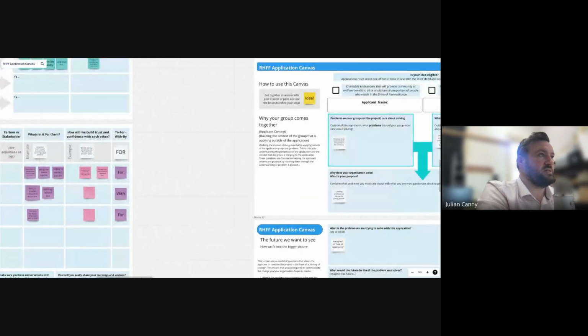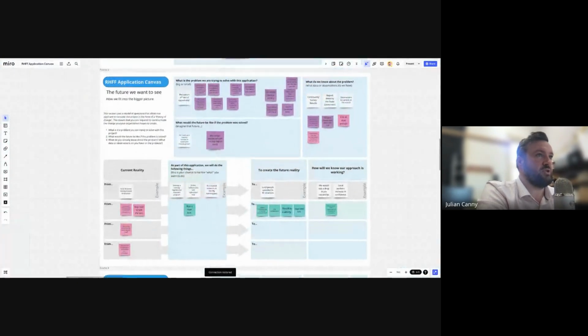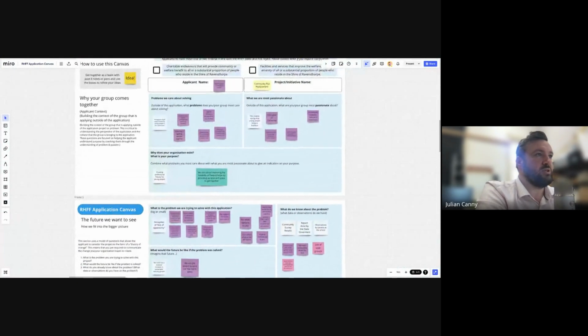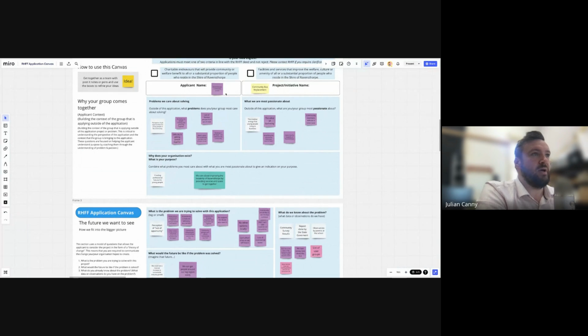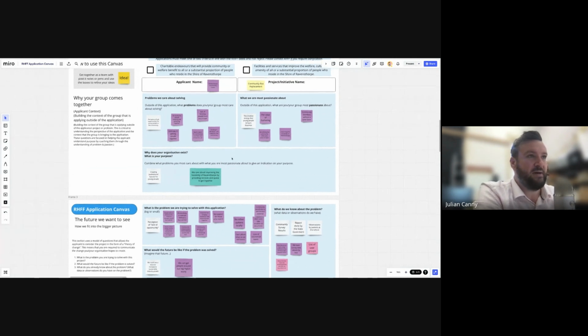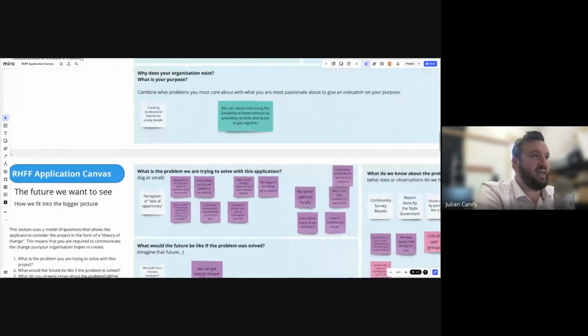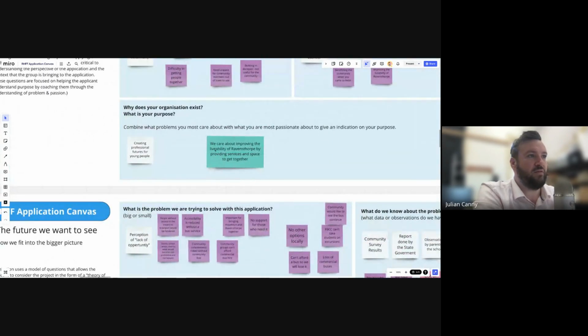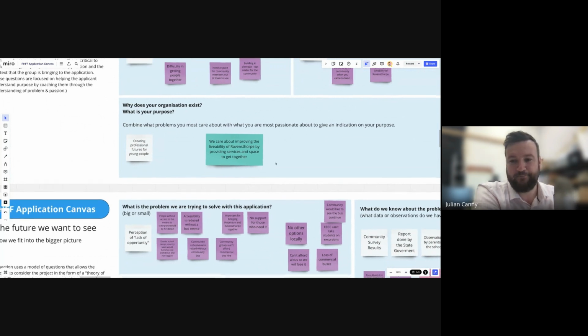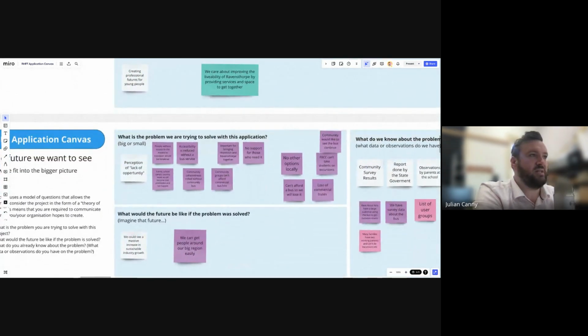We'll show you this community bus project, which applied. So the group was the Ravensthorpe Community Centre, the community bus replacement. And so you can see they've come up with lots of different ideas. And so what they care about as an organisation is we care about improving the livability of Ravensthorpe by providing services and space to get together. That's what they care about. So their problems, here we go.